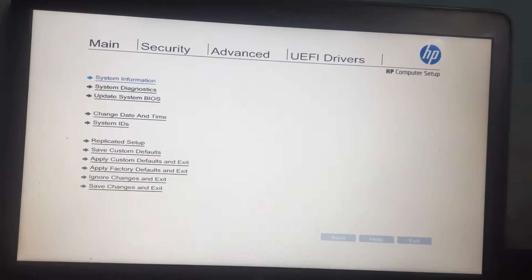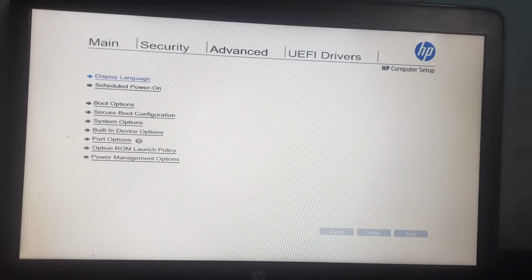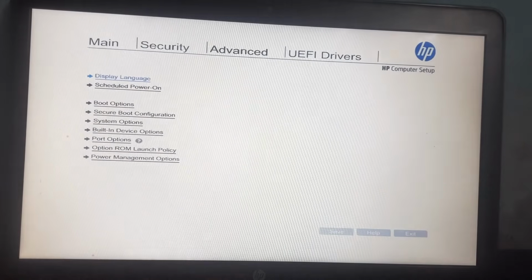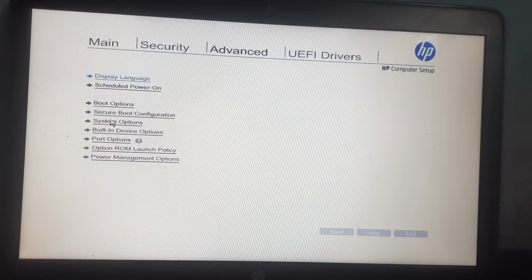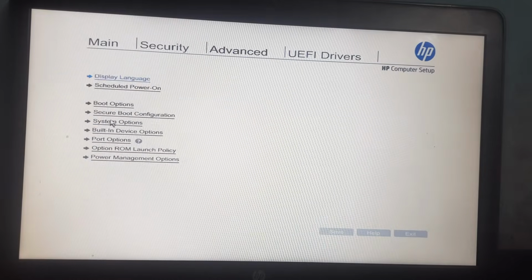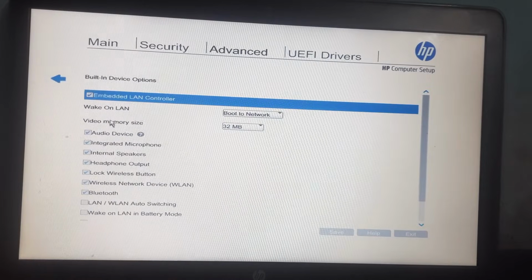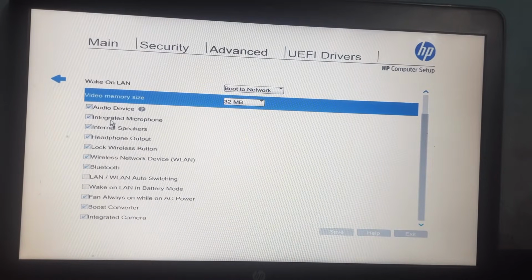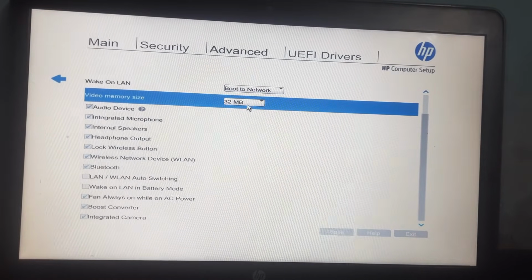Once you are in BIOS, go to Advanced. And here, go to Built-in Options. Select Built-in Options and Advanced. Okay, so once you're there, you're going to see video memory size here. From there, you can easily increase it.